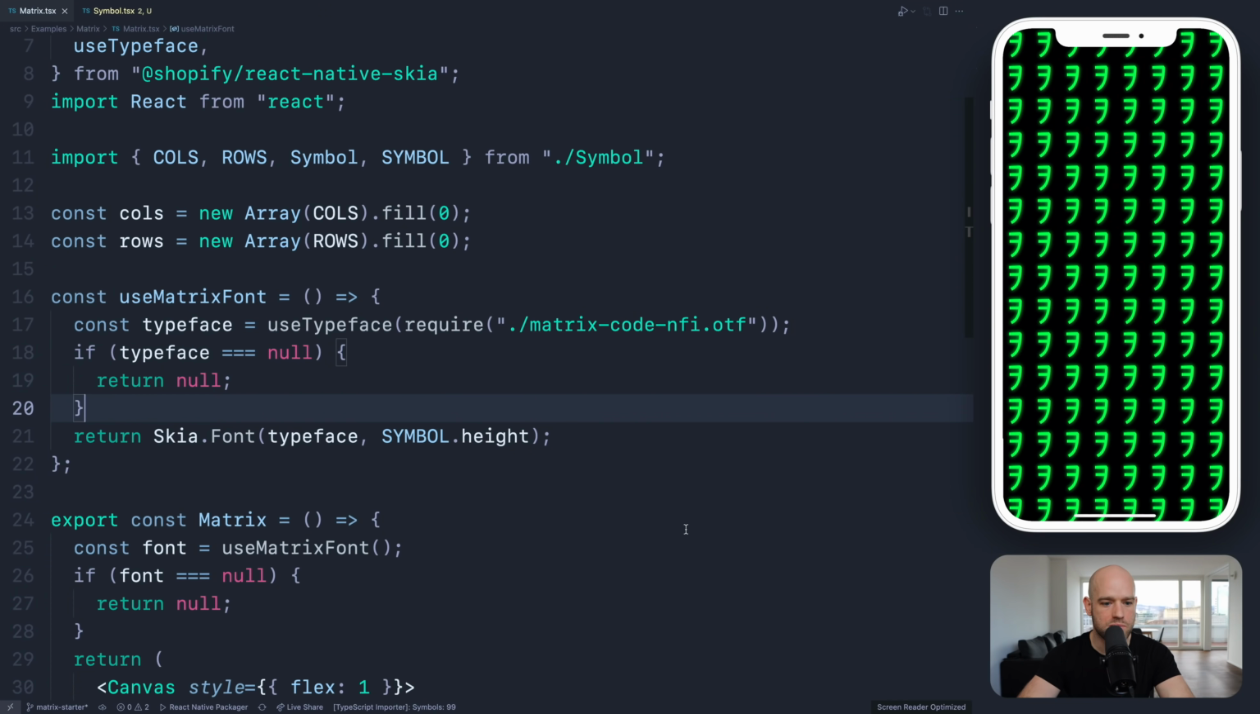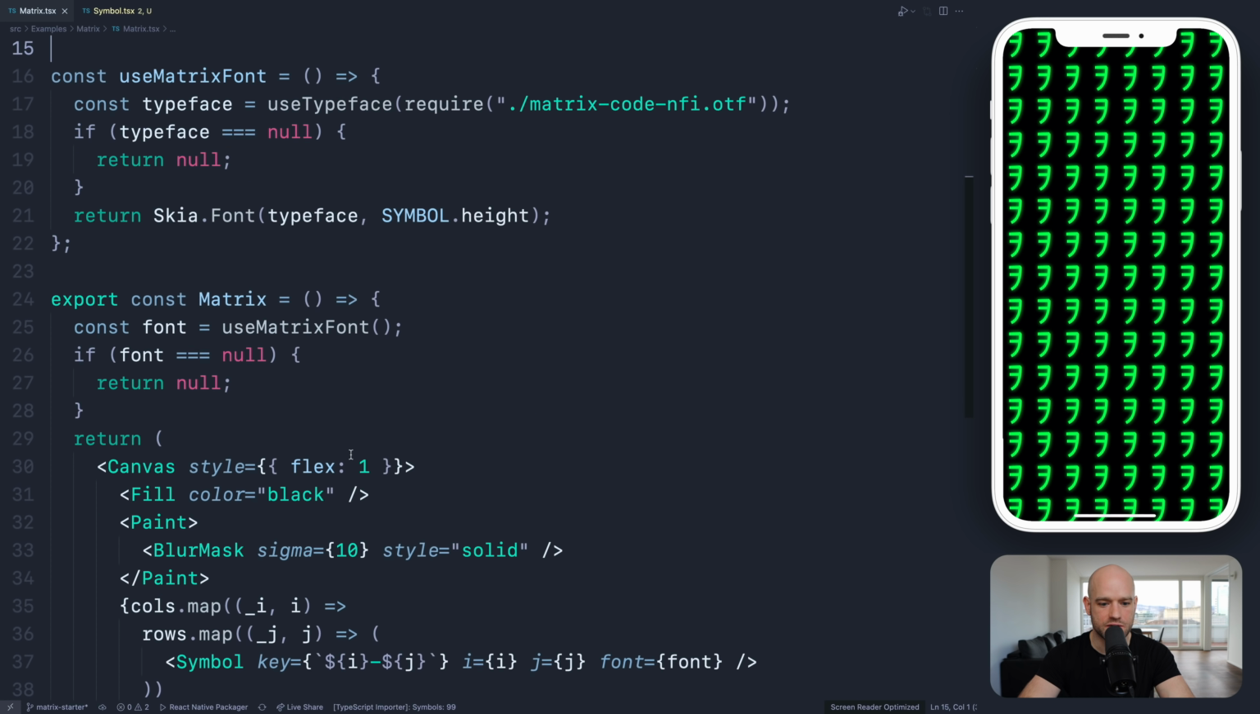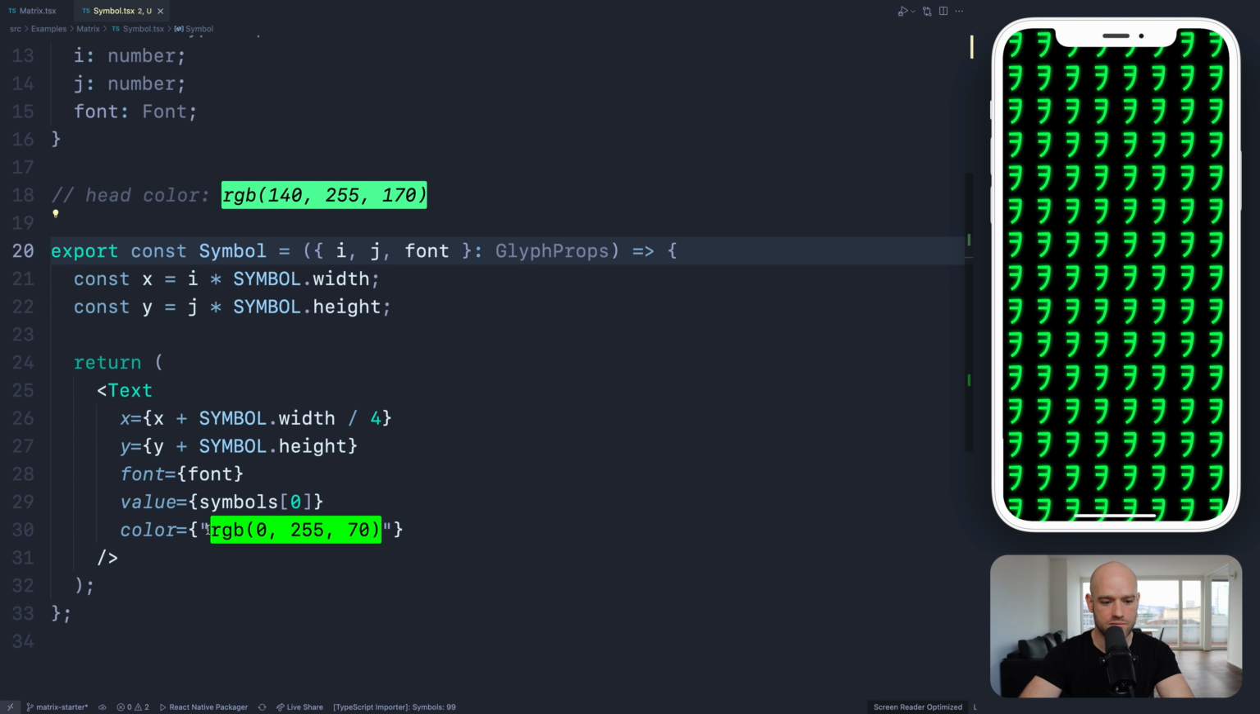I have some boilerplate project here where I load the matrix font to get the symbols. I generate rows and columns to have my grid of symbols, which you see on the phone here. I have a blur mask to add some blur to the symbols. And for each cell in the grid, I display a symbol. So I use a text component to display the symbol value. I give the custom font as parameter. And so we know that we have two steps to do. First, have the symbol change randomly when animating, and then generate the arrays that we're going to use to build the stream of the digital rain.